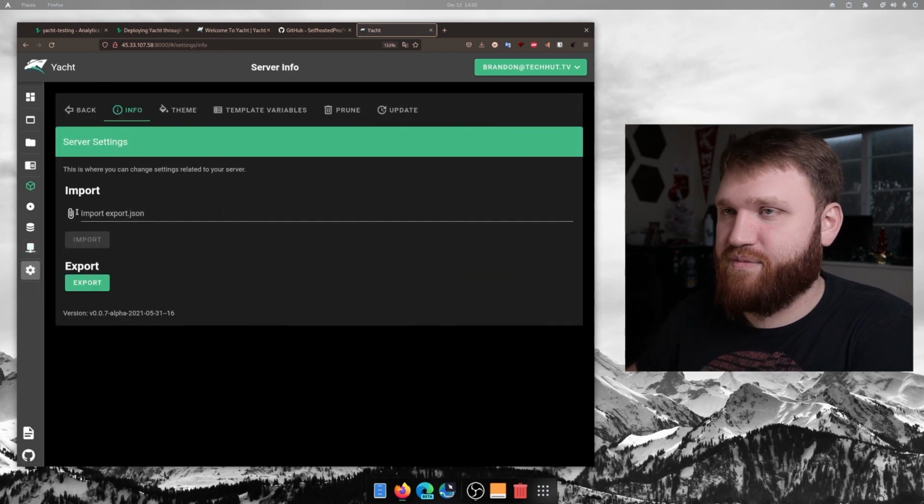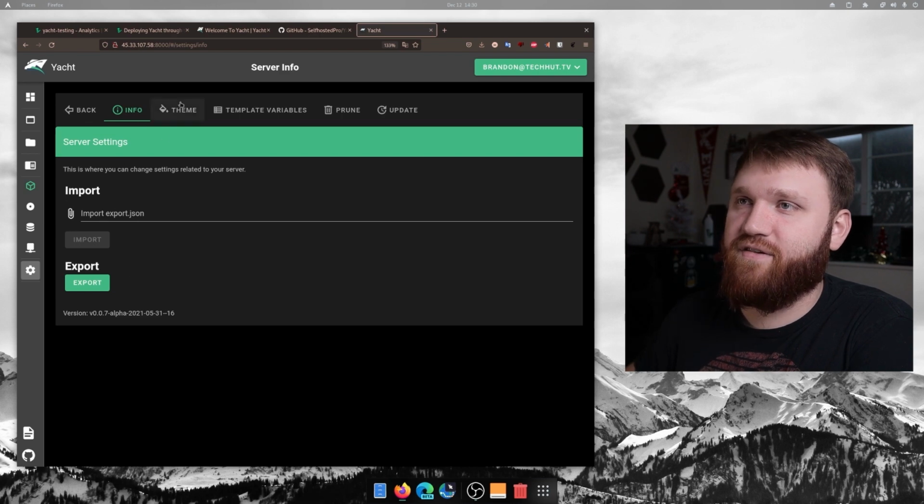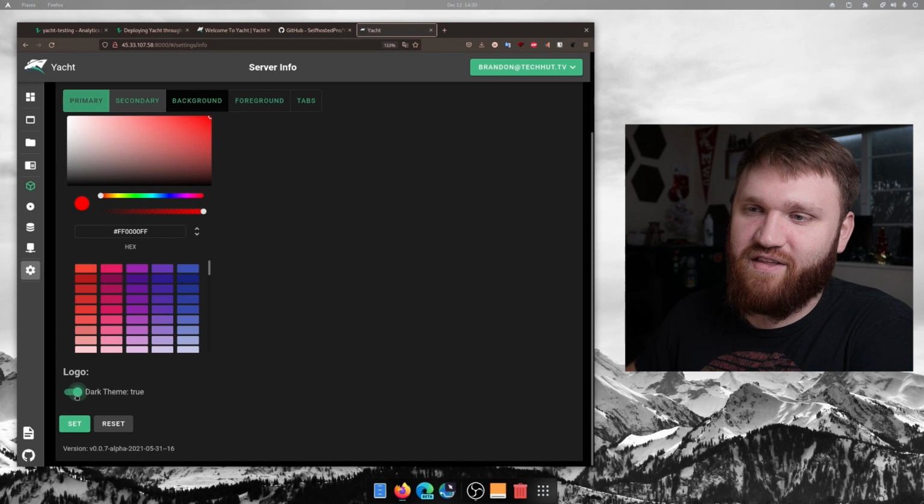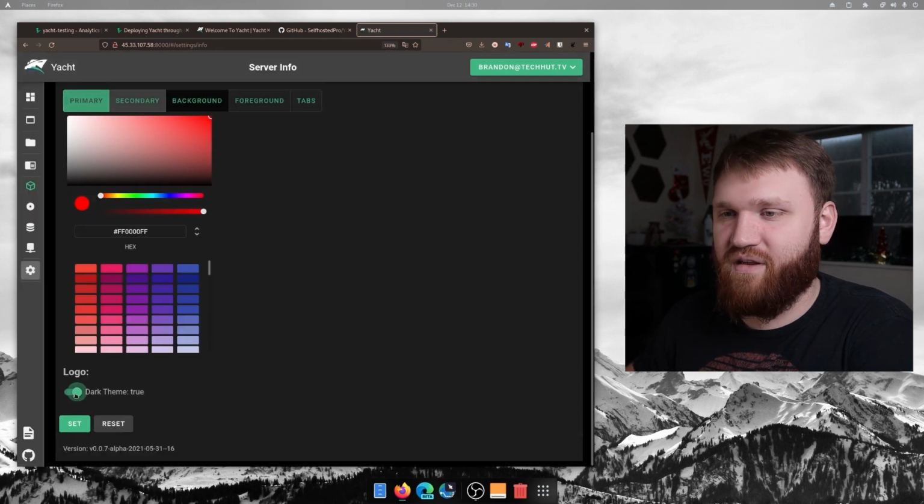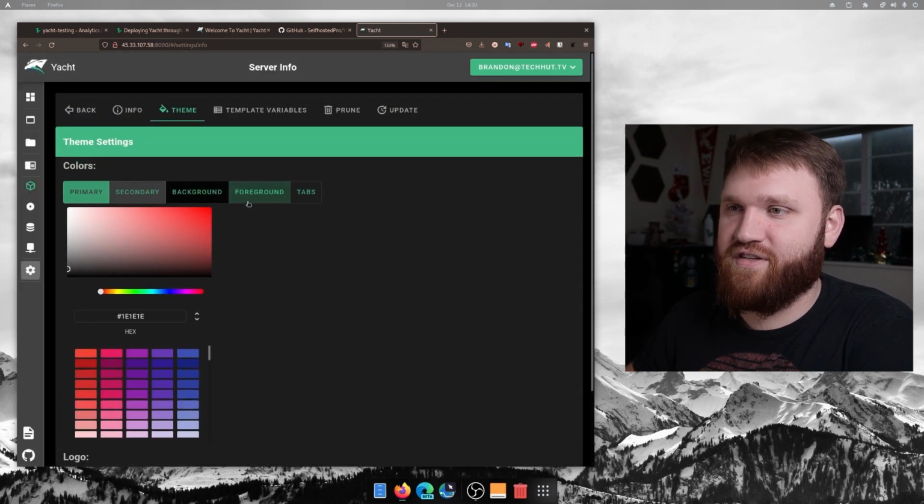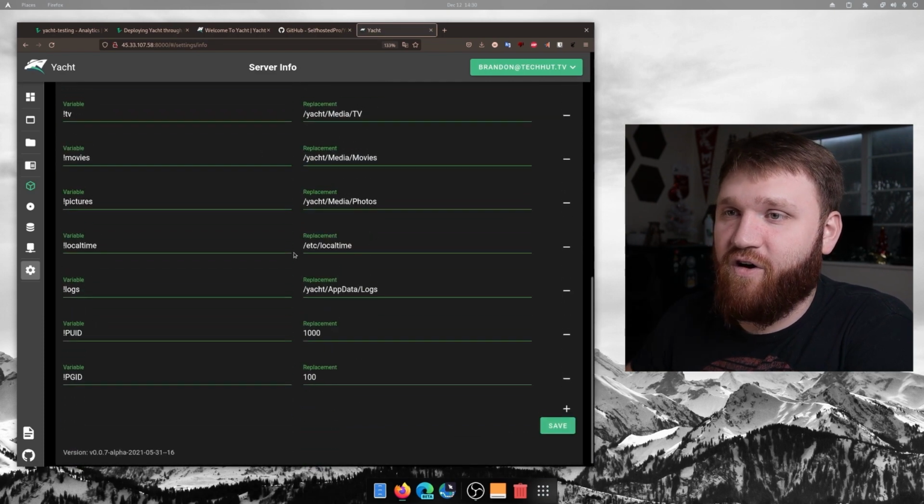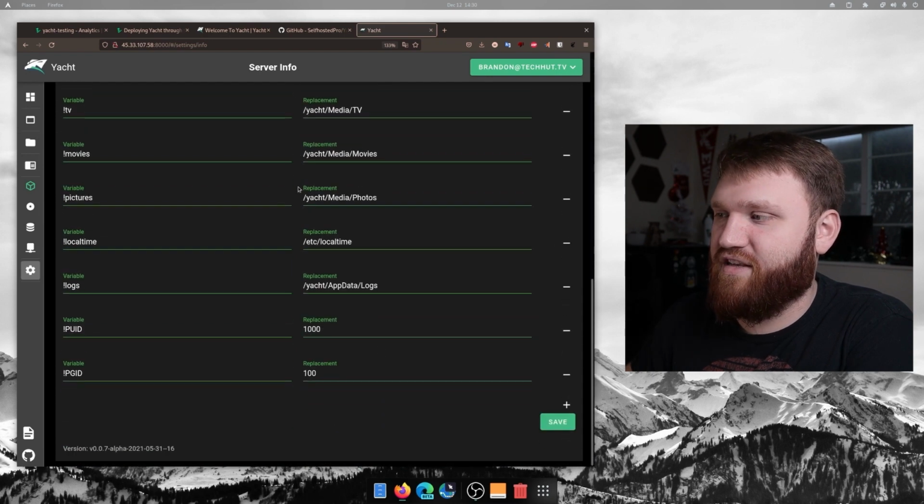Here you can import and export your actual Yacht settings. If we go over to theme, this is where you can actually change all your colors and everything like that. I could disable the dark theme, re-enable it, change those colors. Here we have foreground and tabs. And then if I go up here to the template variables, you can actually configure all of these if you'd like to. And it's really easy to do.